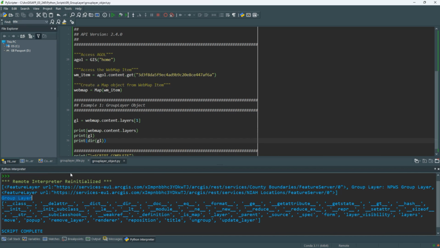We then use the dir Python function and fed in our group layer object, and we can see the lists of methods and properties that were returned. You can see here we have our form, layer visibility, layers, move, pop-up, remove layer, render, reposition, title, ungroup and update layer that we saw in the documentation. But you can also get some good information from a few of these dunder methods, that's a double underscore method, and also some of these single underscore.